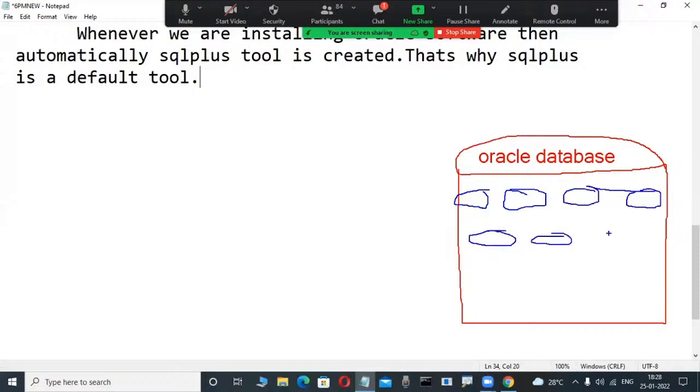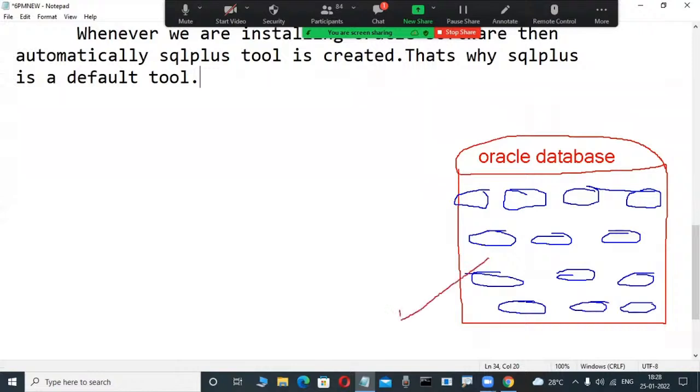This is the way they are representing them. These are a collection of database objects. So many objects are there. In the future we will learn what these objects are. But today, maybe you know something about tables. These are all a collection of database objects.